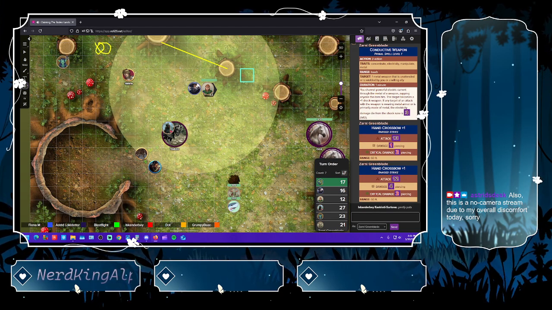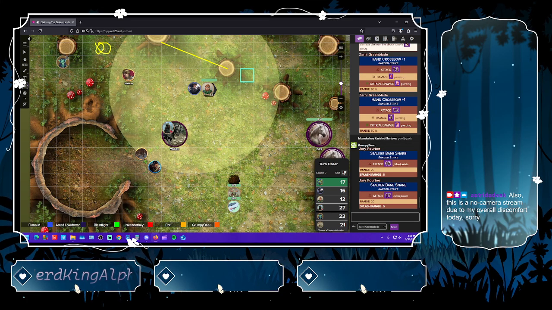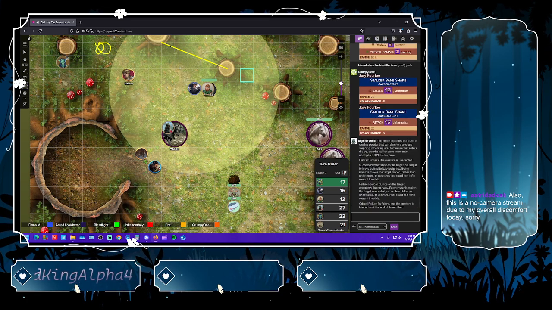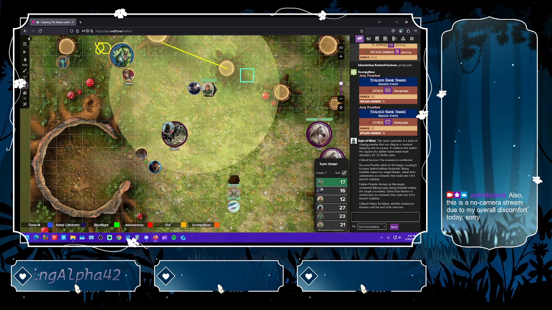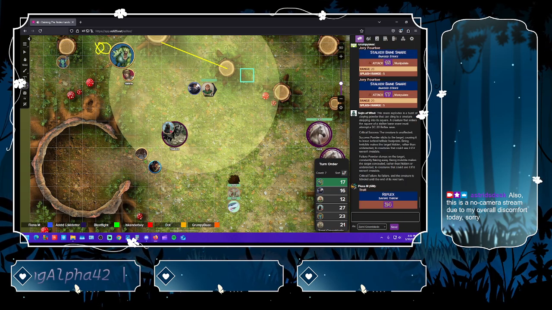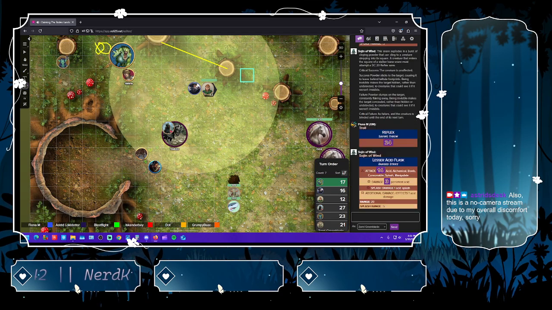Let me check the troll to see how far they can move. It has a movement of 30, so it's going to move here. And it has to make a Reflex save. 24, so it succeeds. Stalker Bane: the powder sticks to the target, causing it to leave behind telltale footprints. Being invisible makes the target hidden rather than undetected. So basically, the glowing powder explodes and sticks to it, so it can't hide magically.